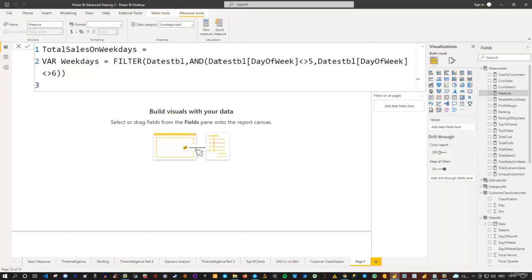And remember, as a practice, we have done this before, but when you use the var keyword, you can use as many variables as you want in the same expression, but you always at the end need to use return to return something.